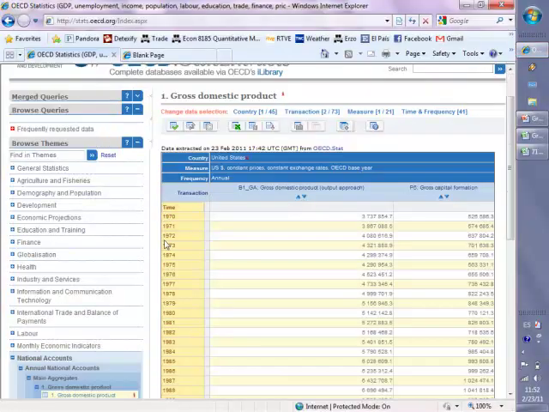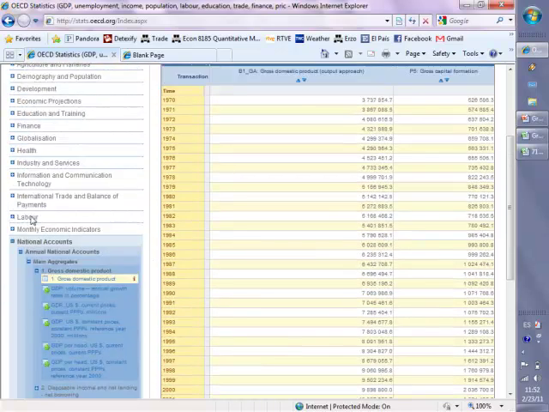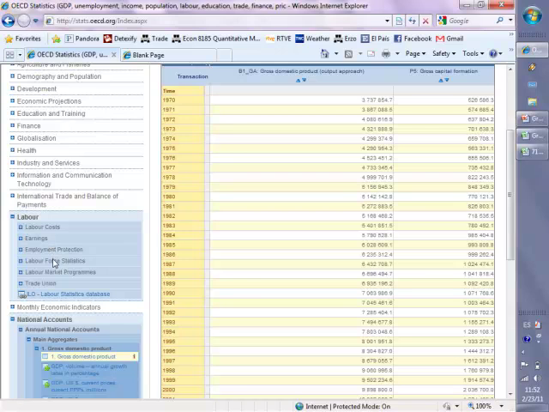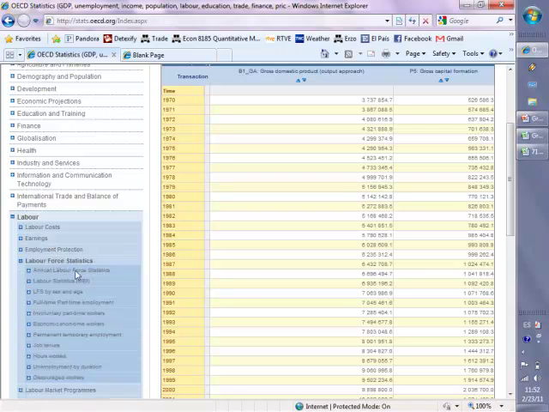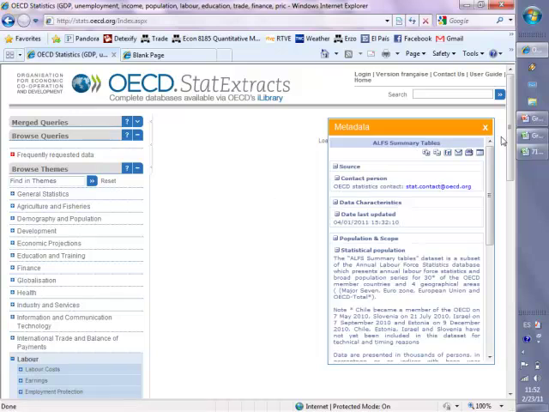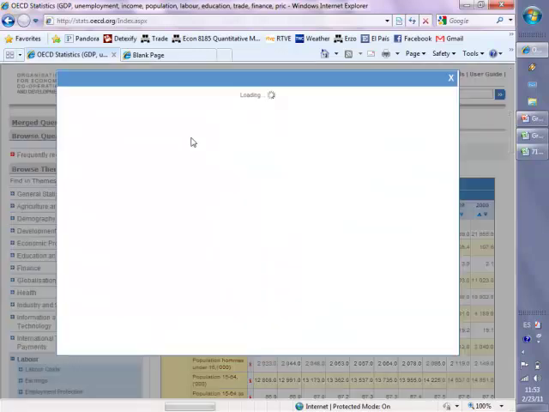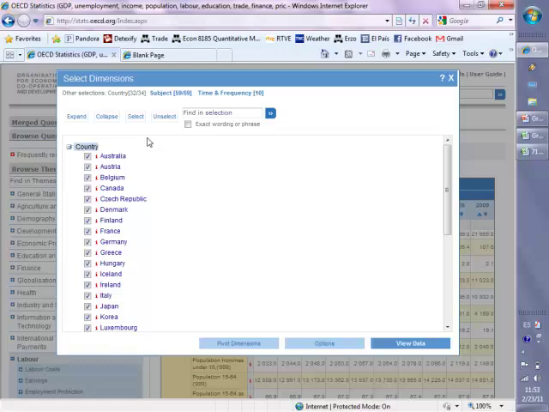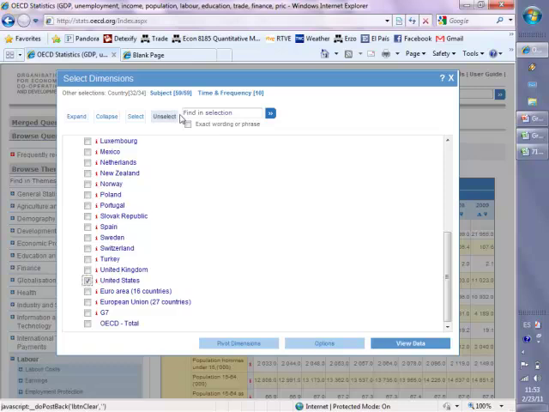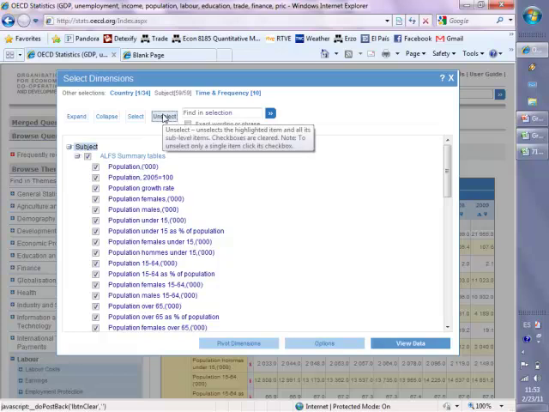So let me do that here. That's going to be found under labor force statistics, annual labor force statistics. So again, I'm going to select the US. And under subjects, there's a lot of interesting data here.